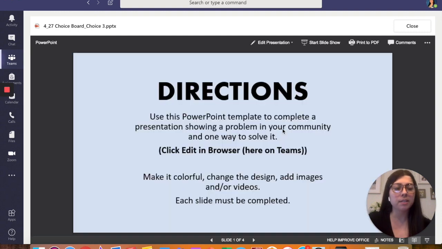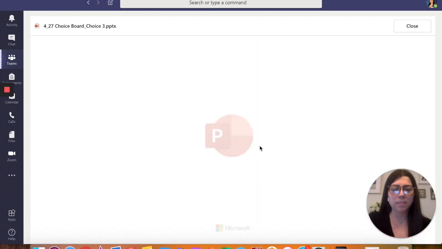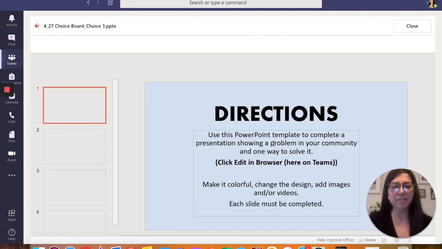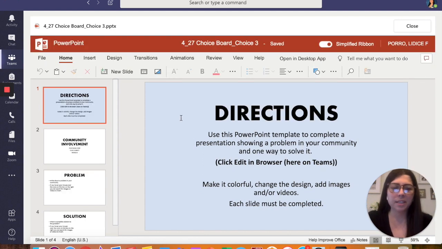So the very first slide has the directions. So I click Edit, Presentation, Edit in Browser. I even spelled that out for them. This time I am learning to be very specific, very explicit with my directions online. As you can see, this was the third choice of the choice board for that week last week, so I made sure to put that into the name of the assignment.